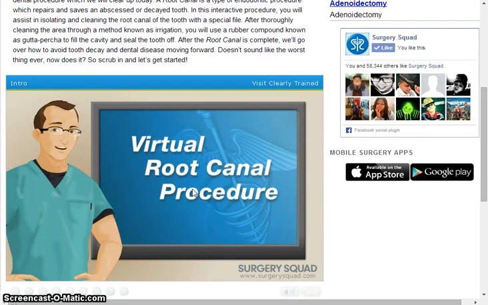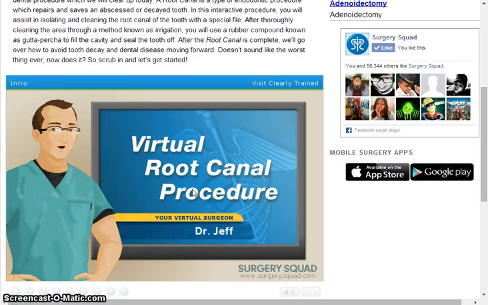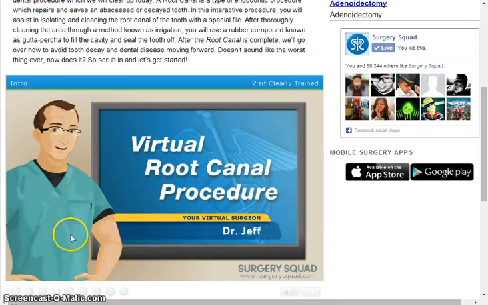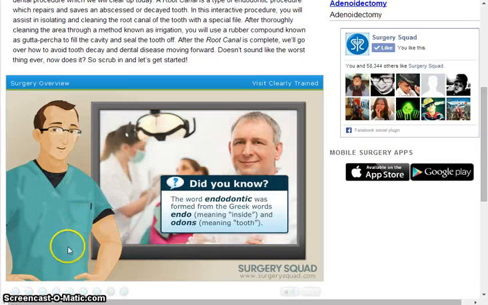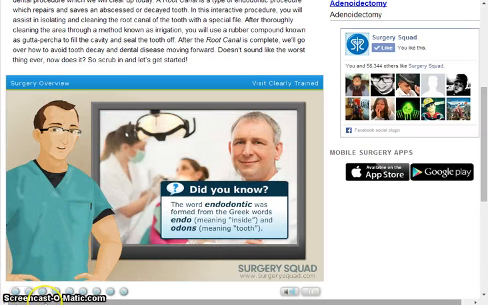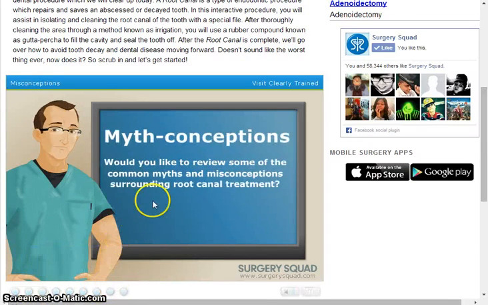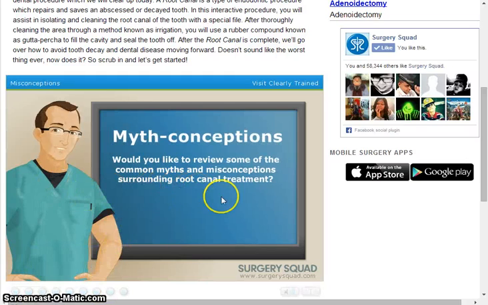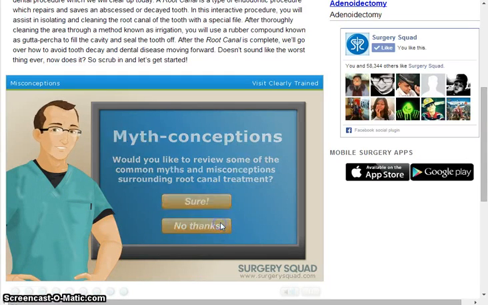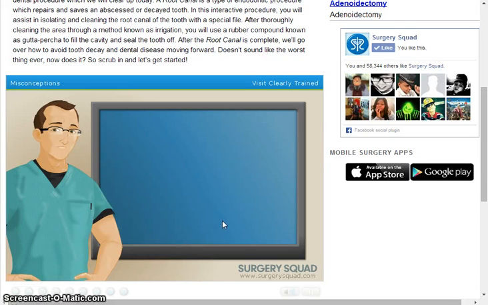Welcome to Surgery Squad's virtual root canal procedure. I'm the one and only Dr. Jeff, and I'll be helping you with this surgery today. A root canal is an endodontic dental procedure that's used to repair and save a decayed or infected tooth. Before we begin, would you like to review some of the common myths and misconceptions surrounding root canal treatment? No problem. Let's move on.